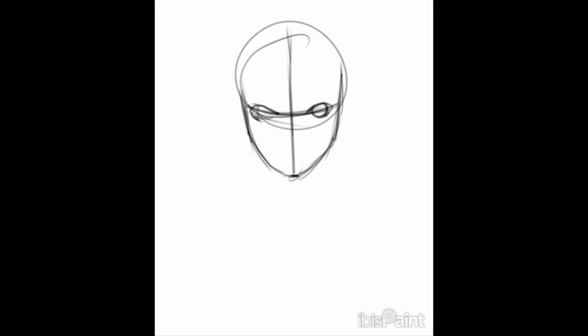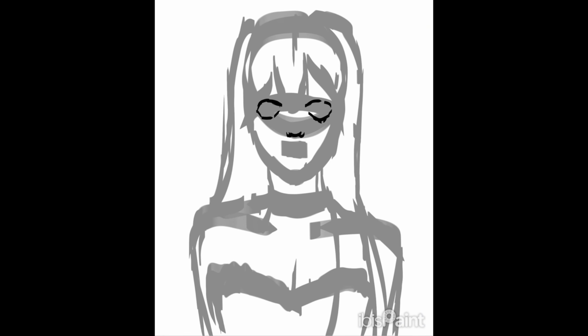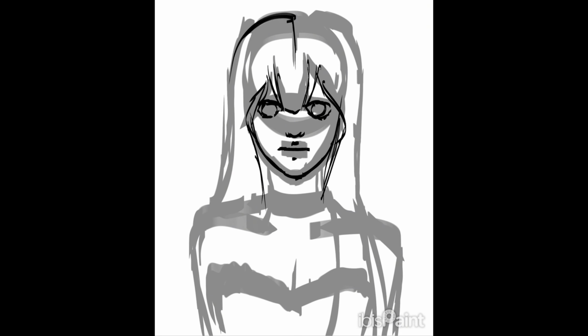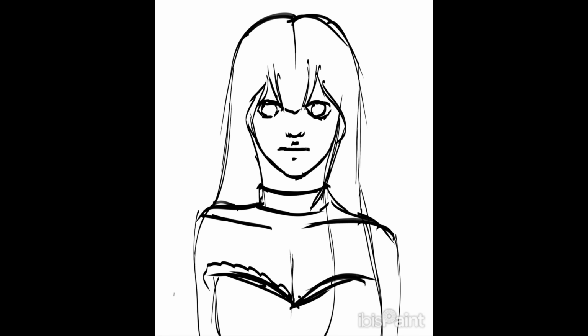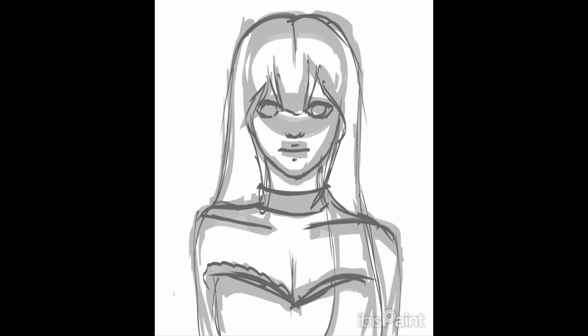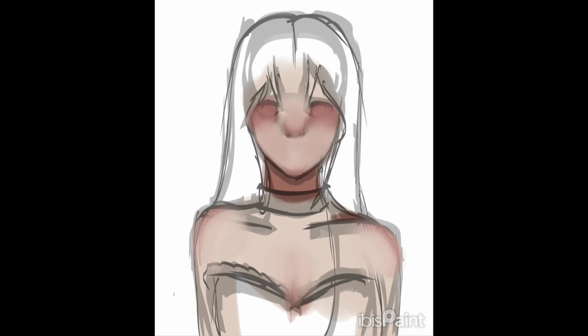Ibispaint, my absolute favorite drawing app I've ever used. I do have a few issues with this app, but first I'm going to talk about everything I love about it. Firstly, the liquify tool is so easy to find. You can adjust the brush size and opacity without having to open a second menu, and it has pretty complex settings for each brush, though not as many as Procreate.